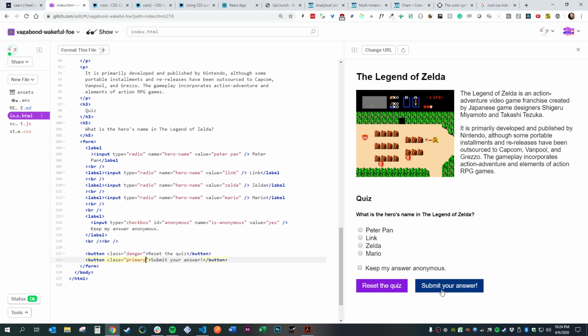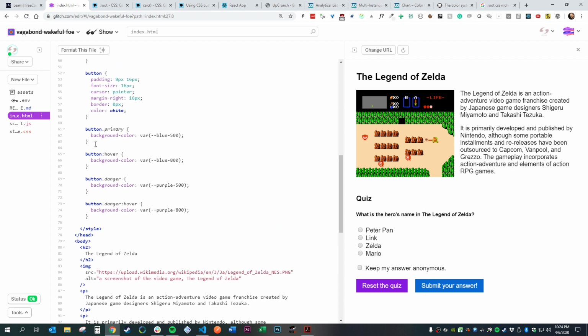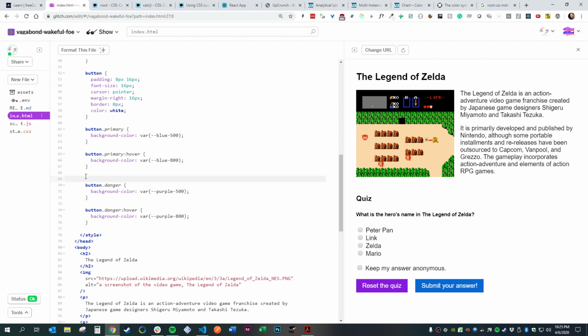There you go. Now it works. And we need to change that hover as well. Copy that. And we can go hover and make that 800 like everything else. Now we don't need this standard button hover because we've got it covered with our two cases.